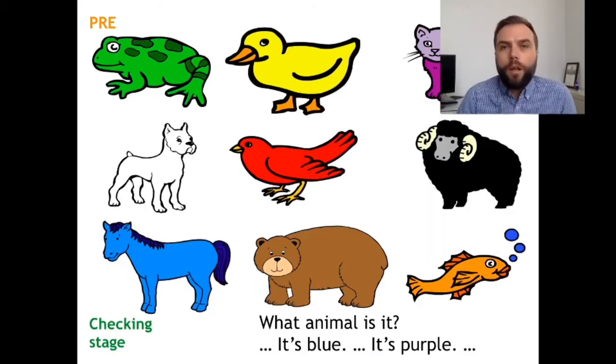Okay, so we've just learned about some new animals. Now I want to check. So this is, of course, a checking stage. In your lessons, you should be including checking steps, right? You teach and then check. Okay, so what animal is it? Let's see if you remember the animals.